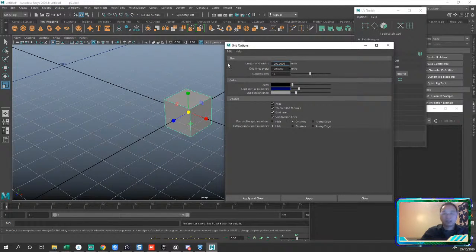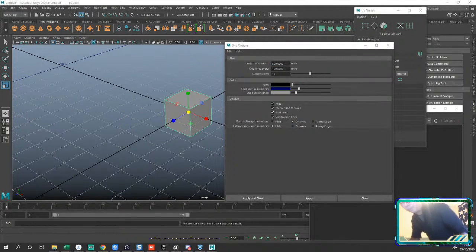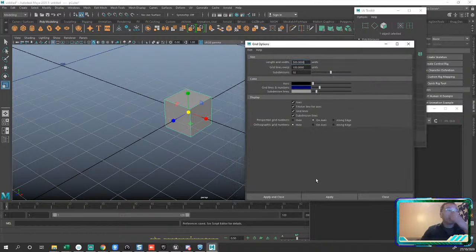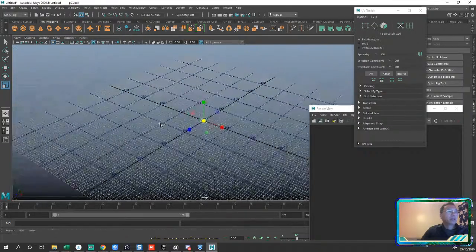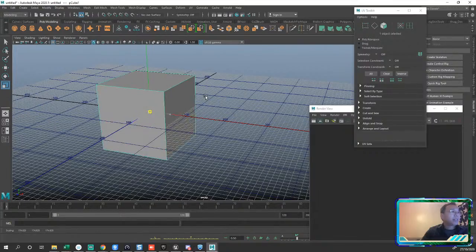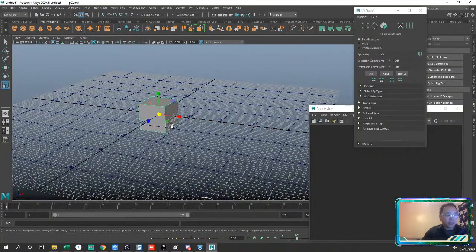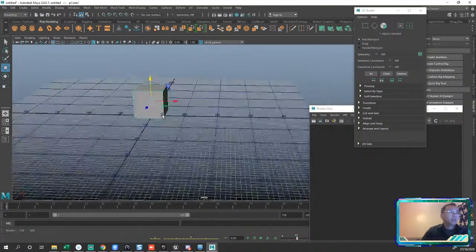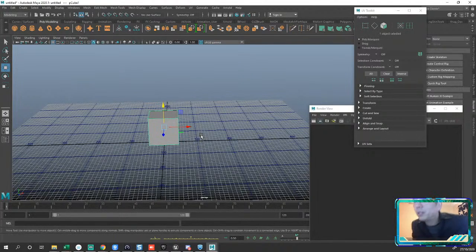I'm going to set my grid to actually 500 by 500 units. And because I've set it to centimeters, these are 500 centimeters by 500 centimeters, and grid lines every 100 centimeters. Let's just apply that, right? So it's a nice, tight, small grid, right? My default objects are still coming in really, really tiny. So let's talk about this idea.